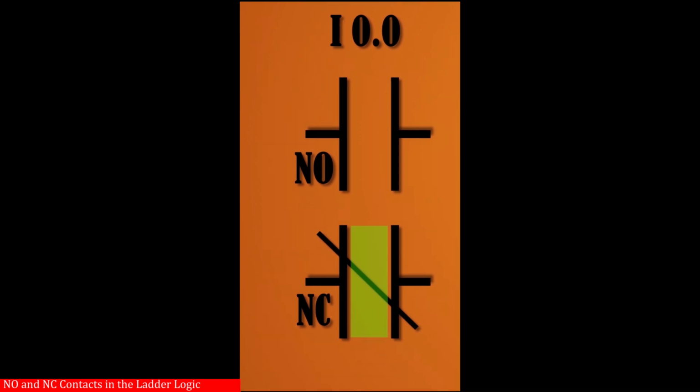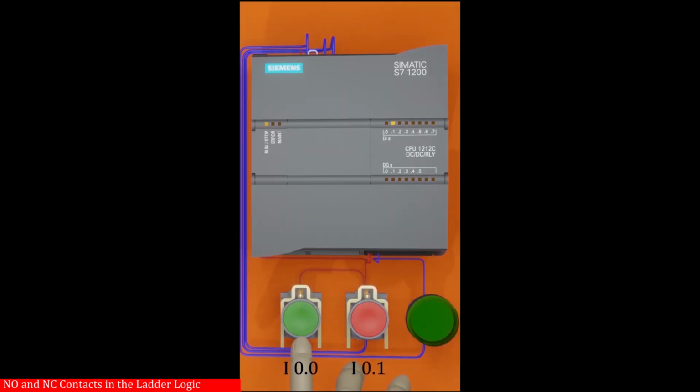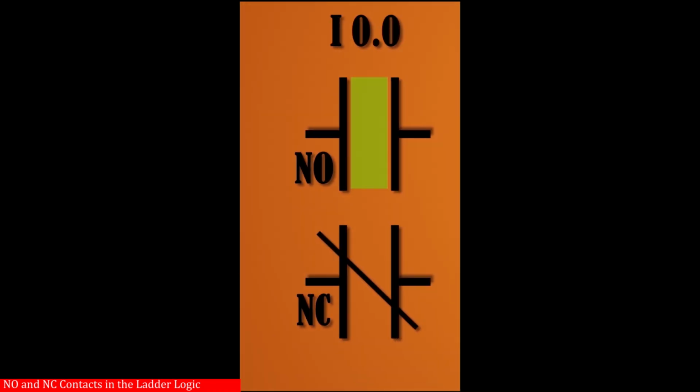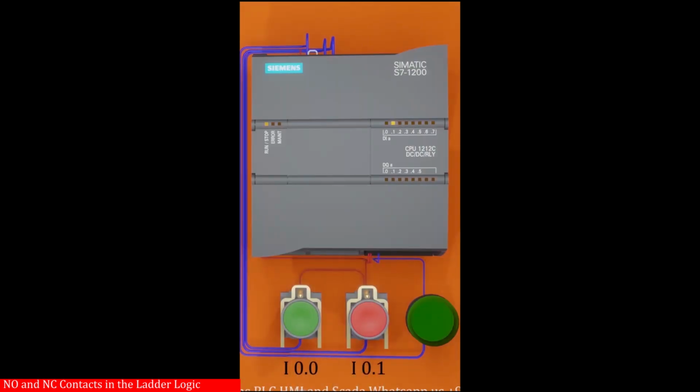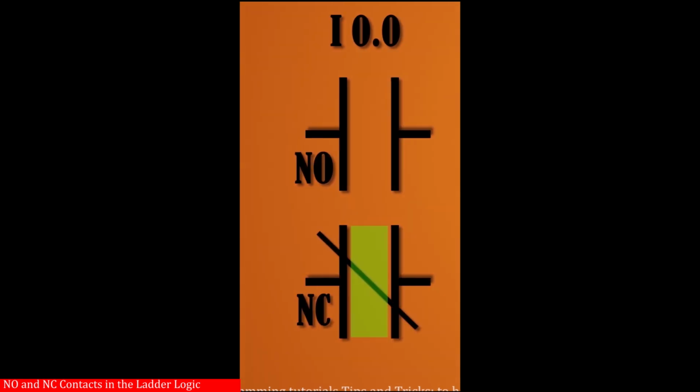The normally open contact will remain open and the normally closed contact will remain closed. But when we press the green push button, the PLC input I0.0 turns on and the normally open contact closes, while the normally closed contact gets opened up. When we release the push button, the PLC input I0.0 turns off and the contacts in the PLC program go back to their normal condition.